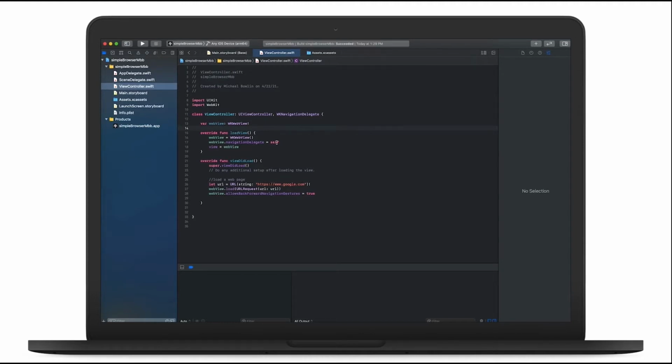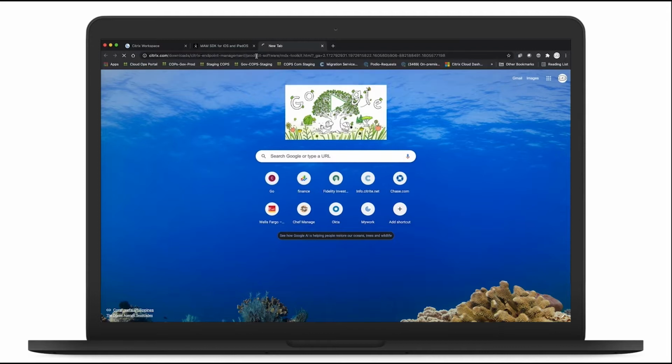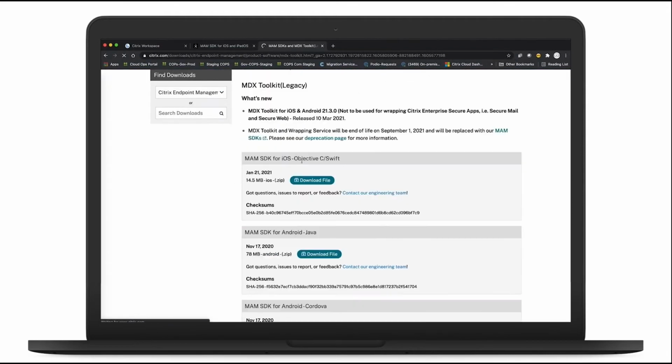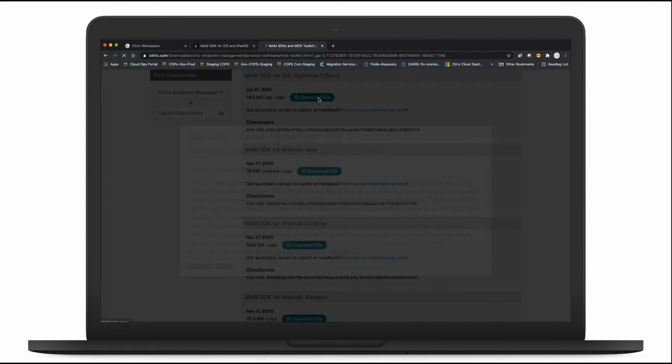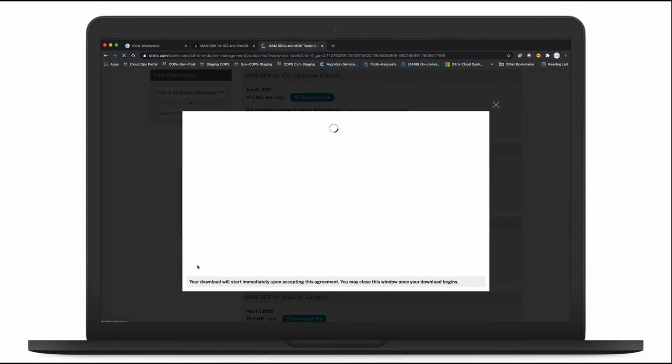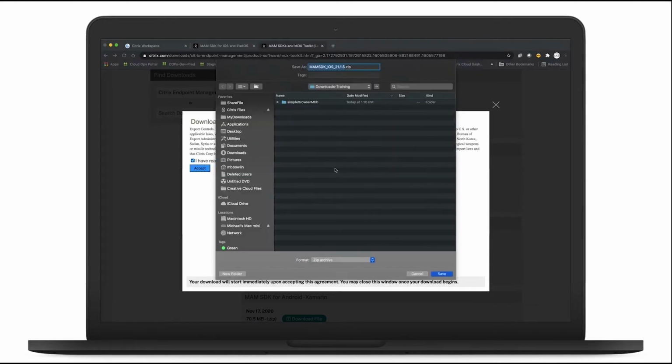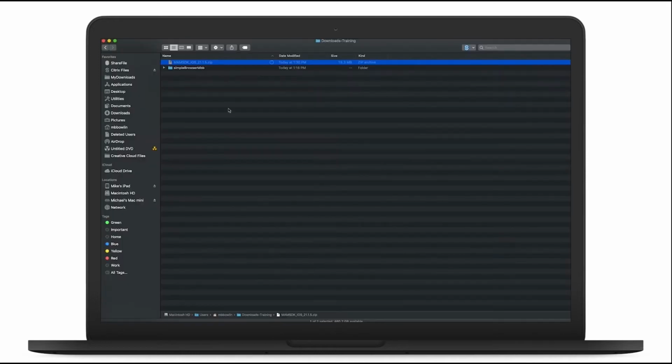And the next thing we want to do is go to the Citrix website and download the MAM SDK for the platform that you're working on. And so we're going to accept the end user license agreements and the legal stuff that we have to do here and download the zip file for the SDK and save it locally near our project folder.